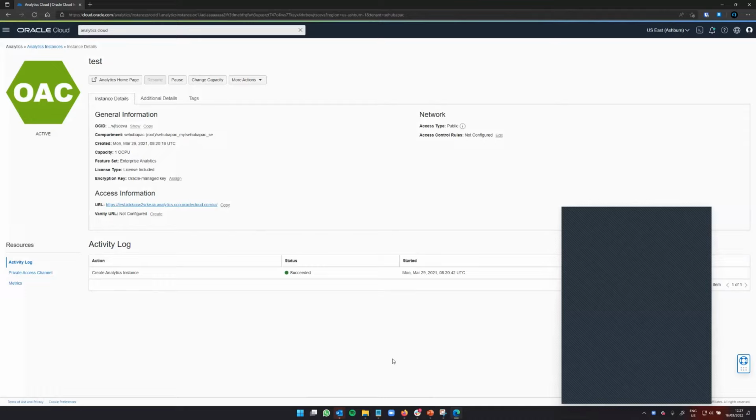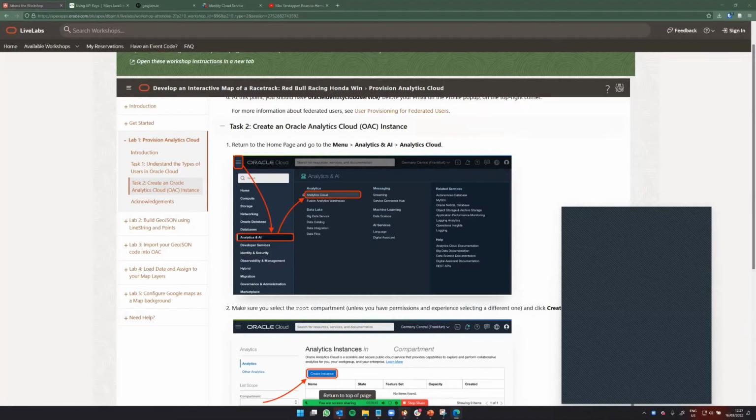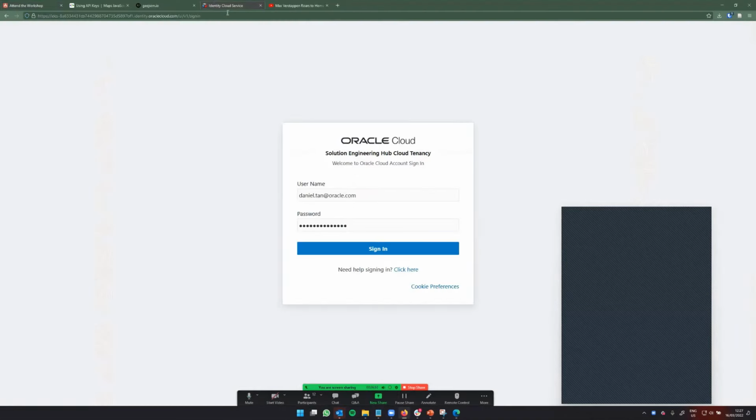those of you who are already able to create an Oracle Analytics instance, what you can do is click on the link, and you will come to a login page. So this will be the login to the Analytics instance.